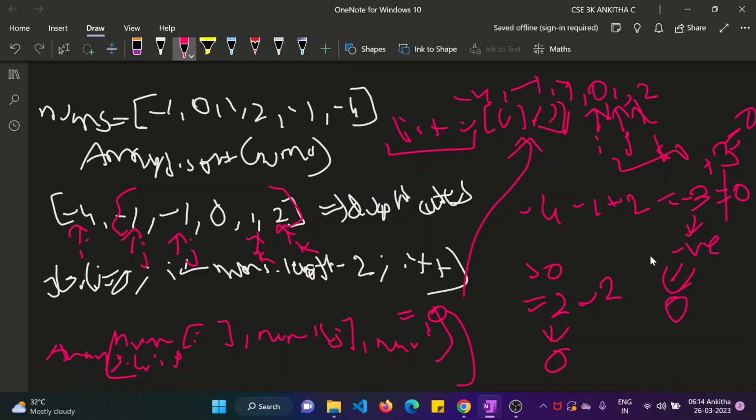If sum equal to 0, add it. If sum is greater than 0, then you have to decrement the value of k. As I told, you have to decrease the value so that the sum should be equal to 0, because you are getting a larger value greater than 0. If it is negative, that means you have to add more values to that. That means you have to increment the j value so that a lesser negative value is added, so that it will sum up to 0. I'll trace this problem properly.